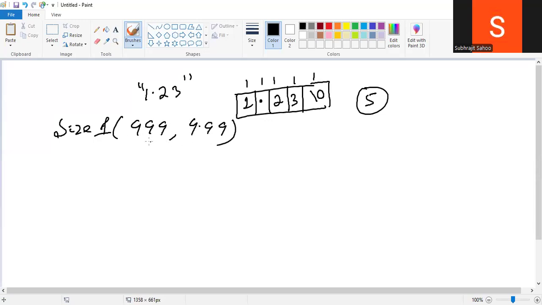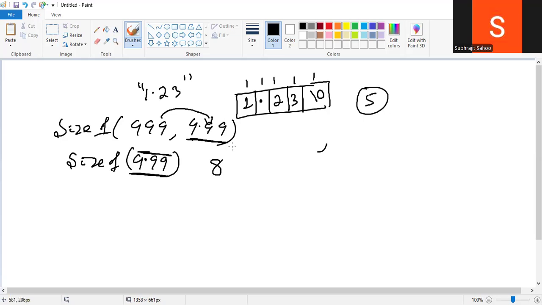Now the comma operator is there. What did I tell about the comma operator? The comma operator always selects the right side value. So which value will be selected? 9.99. That means sizeof 9.99. It is a floating point number, but as I told you, a default floating point number is always treated as a double in the program. As I told in the last example, 8 bytes is the answer.